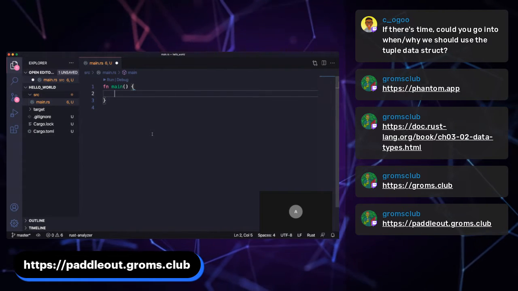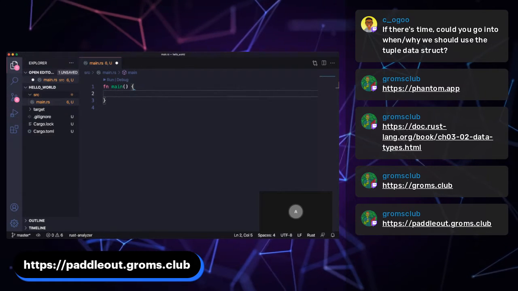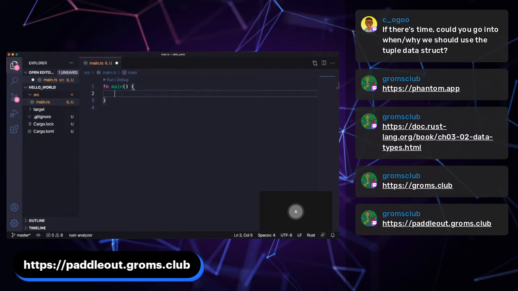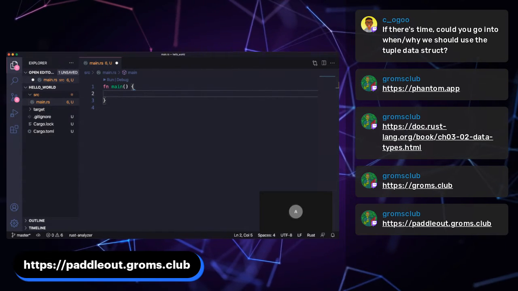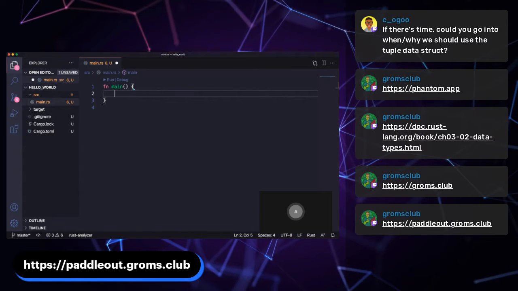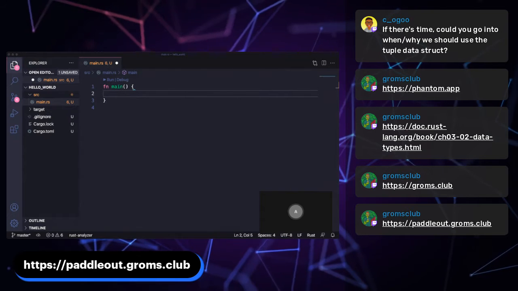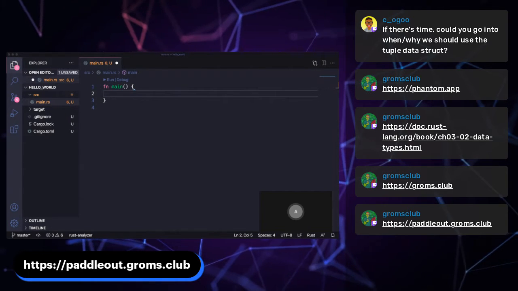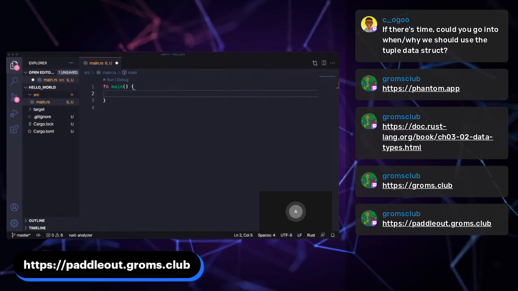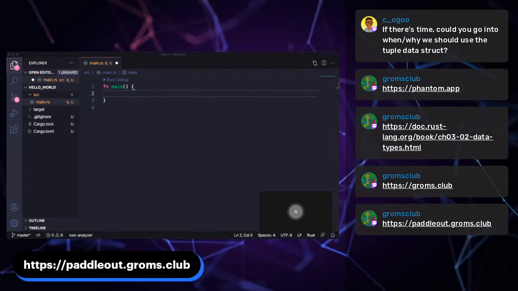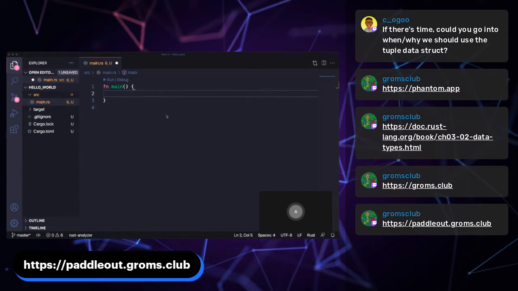So we're not going to get into them today, but a lot of the times that you would use arrays in Rust that you would normally, sorry, why you should use the, sorry, hey Kogu, yeah, I'll see if I can talk about that towards the end. Who wants to go more into tuples? Yeah, thanks for the question.